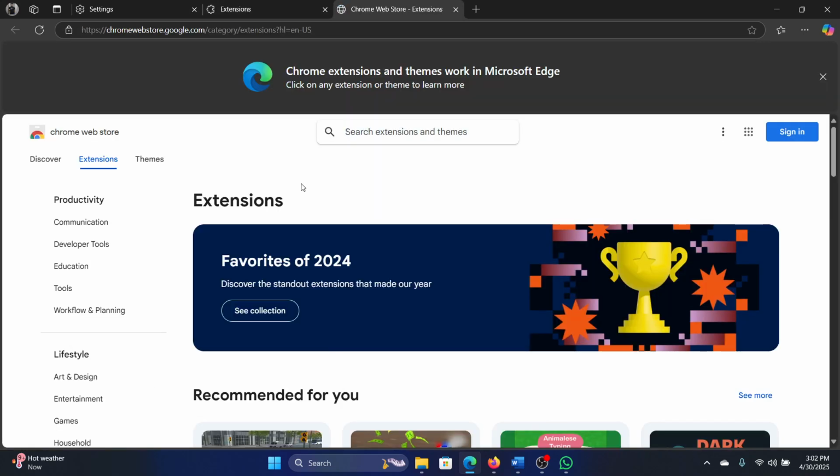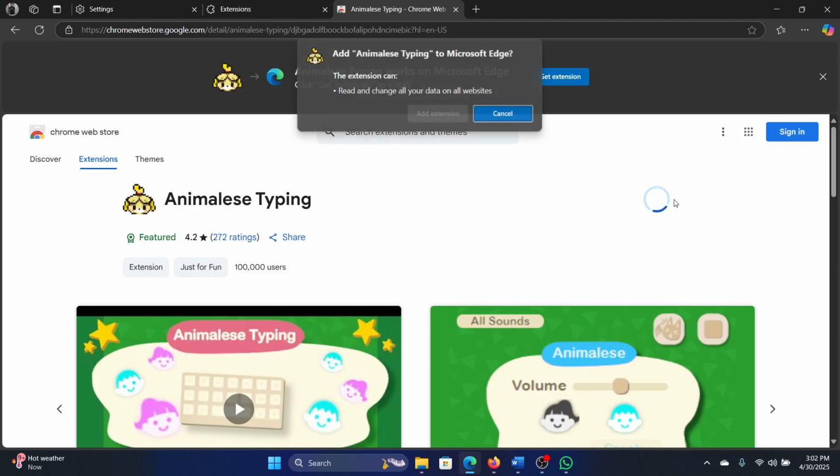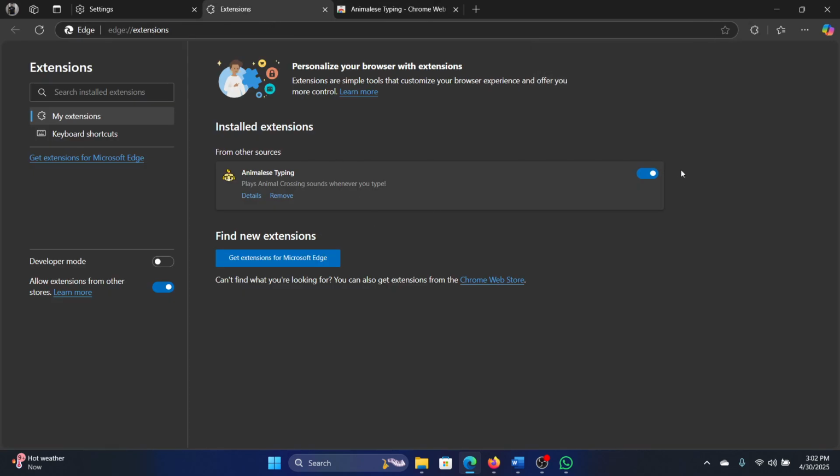Let me add an extension and show you about problematic extensions and how they impact. Okay, let us say that it was added here. So all you have to do on the extensions page is first try to disable it. If it helps, then just remove it.